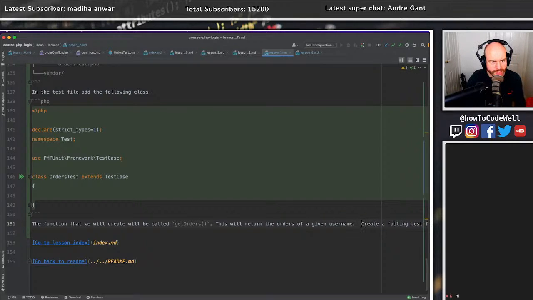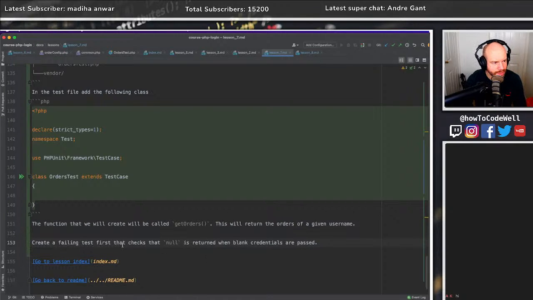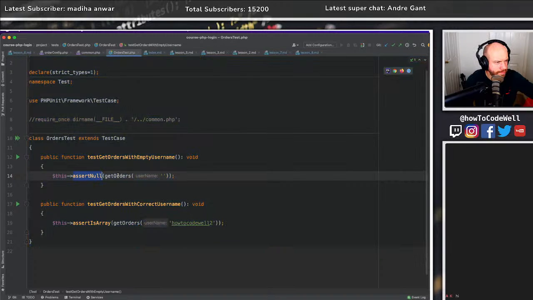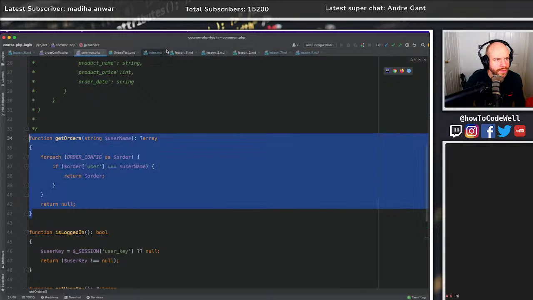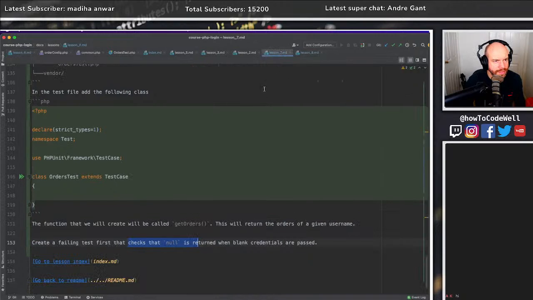Okay, so create a failing test that... what are we actually doing here? Are we returning a blank array? No, we're returning null. So it returns null. Yeah, that's basically what we want to test here. All right, so lesson 7. Create a failing test that checks that null is returned when an incorrect username is supplied.